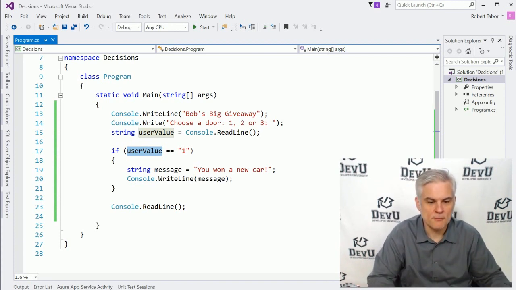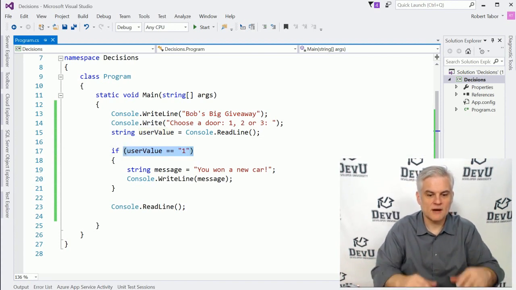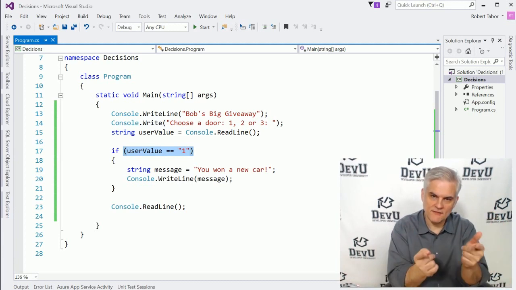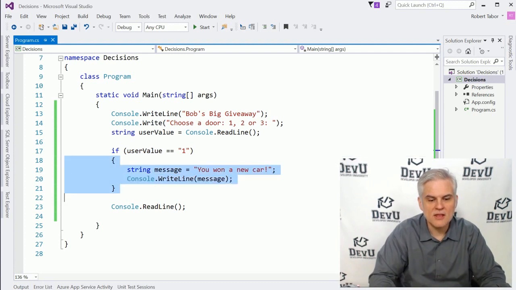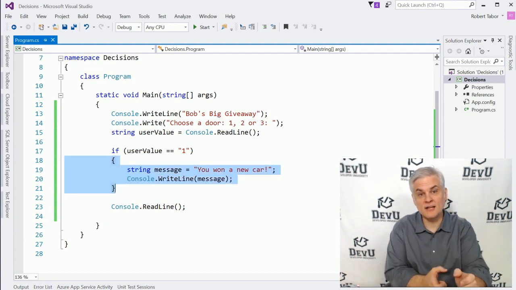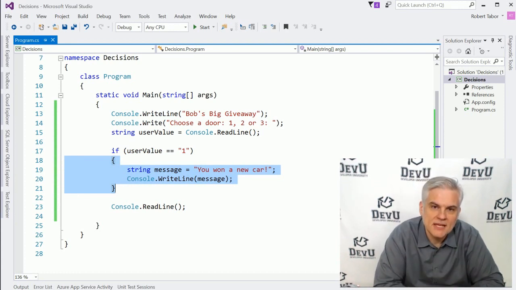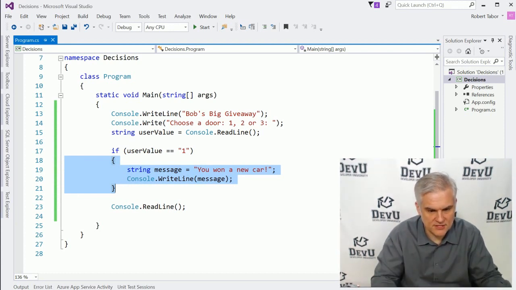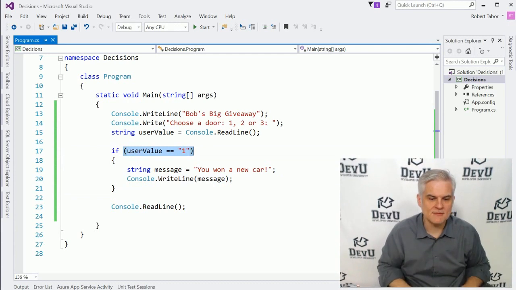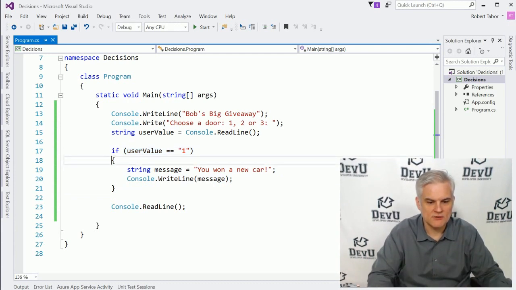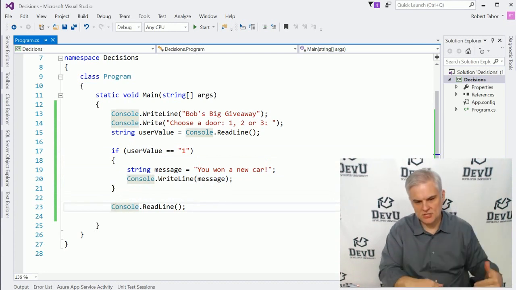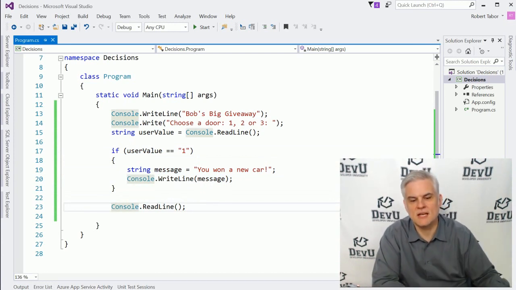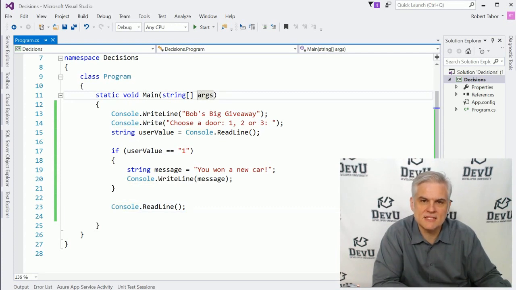All right, and so based on that, if whatever the evaluation of that expression is, if it turns out to be true, then and only then will we perform the code defined in the code block immediately after that if statement. If that's not true, if this turns out to be a false statement, then we'll just ignore whatever's inside of this code block and we'll continue the execution of our application to line 23 and then beyond. All right, so that's how it works.